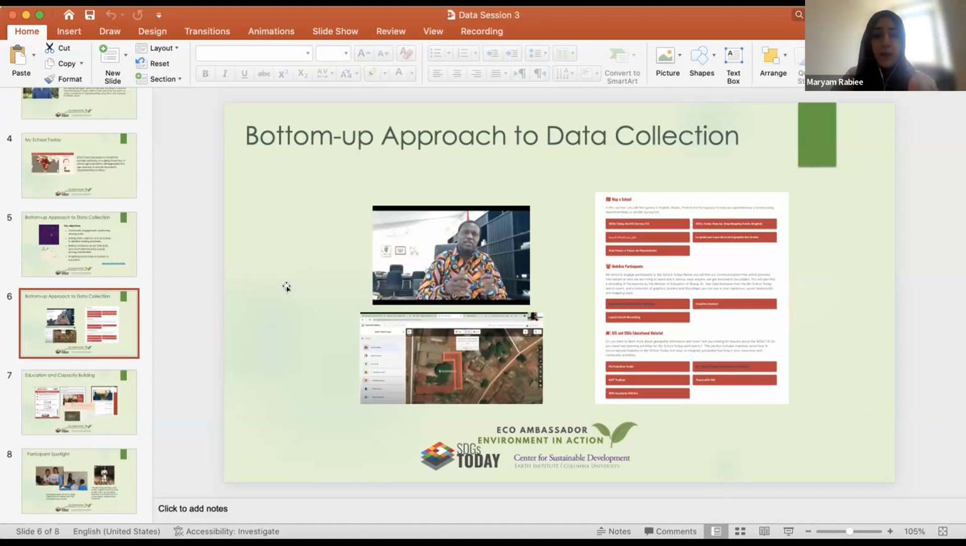I've also provided a screenshot of the different information we have that can support community members or students who are interested in participating in My School Today. We have a step-by-step guide in different languages that walks you through the process of how you create an account with OSM, log in, and identify the school. I think there are 12 or 13 steps available there.